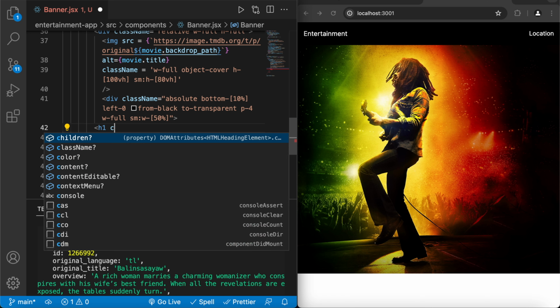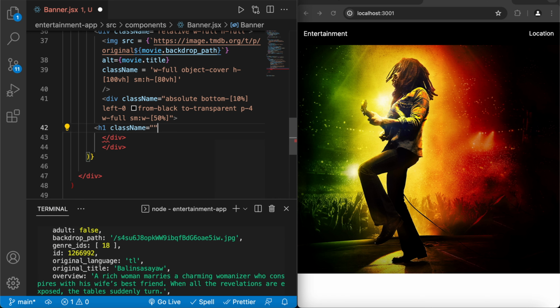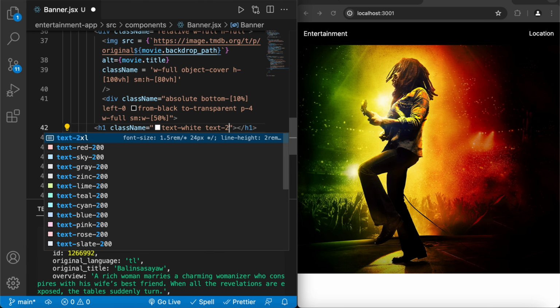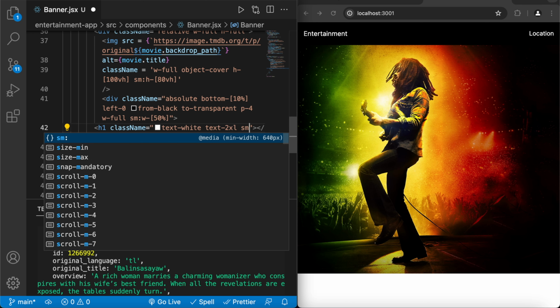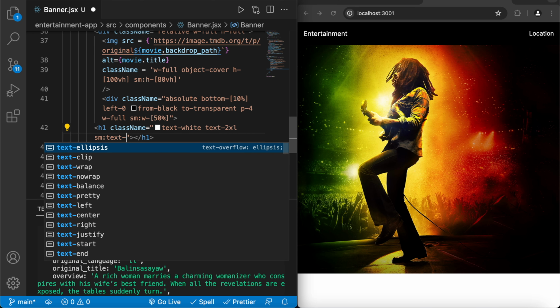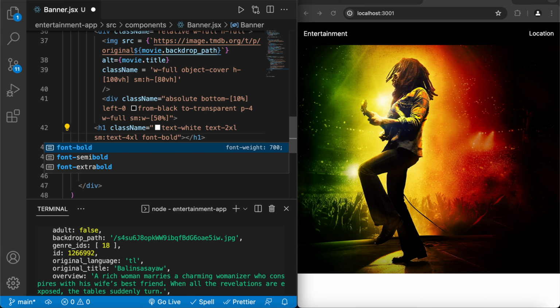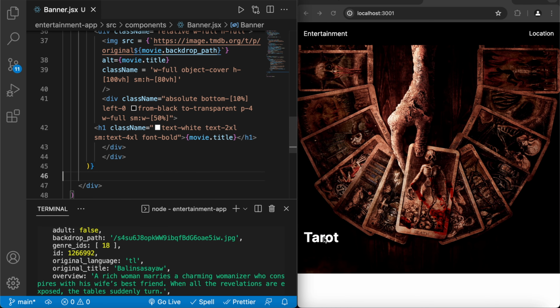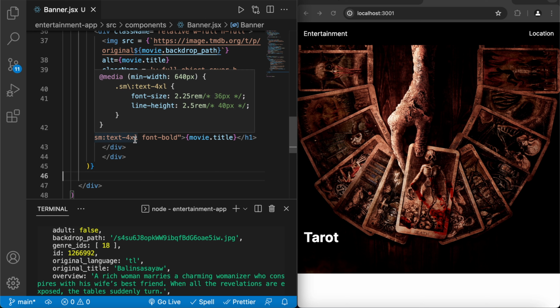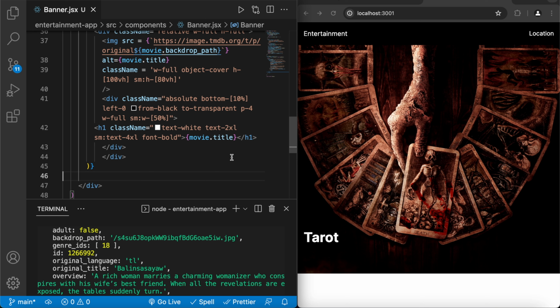Cool. And now we can add a header to it. So h1, class name: text is white, text is 2XL. On a small screen, we want the text to be 4XL. The font is bold, and movie.title is what we're putting within it. Awesome.